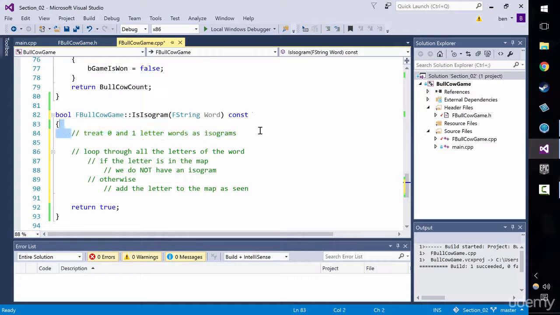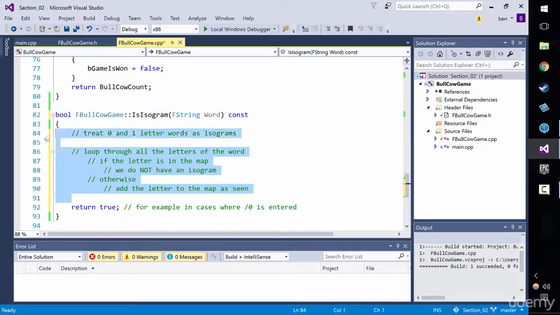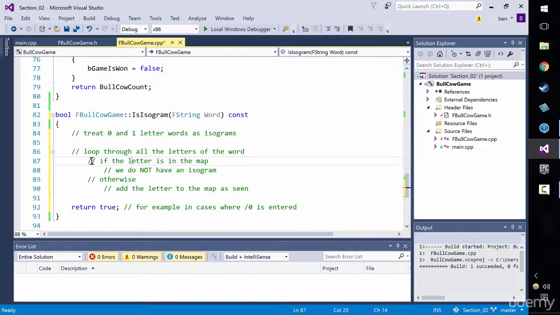Depending also on how you implement this, you might here say if word.length is less than or equal to 1 or something. Well, if you put in /0, it'll probably jump through both of these. So I think it's a reasonable thing to actually say that if we make it to the bottom, we return true. For example, in cases where /0 is entered. It's a very esoteric case. We do need to think about the fact that we could end up there. So I'm going to return true and just leave that there. So that's my pseudocode, and it's as simple as that, really, but it's a simple loop.